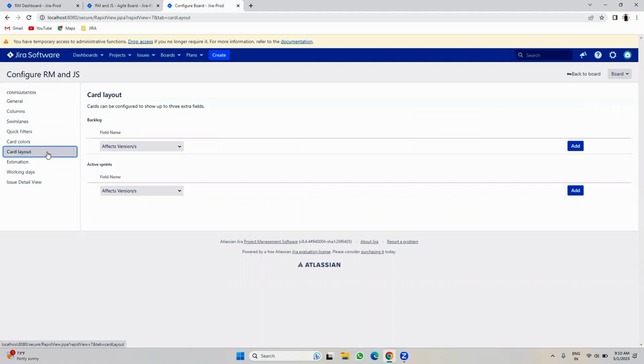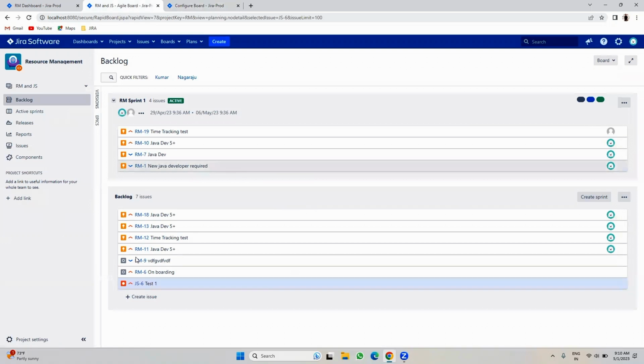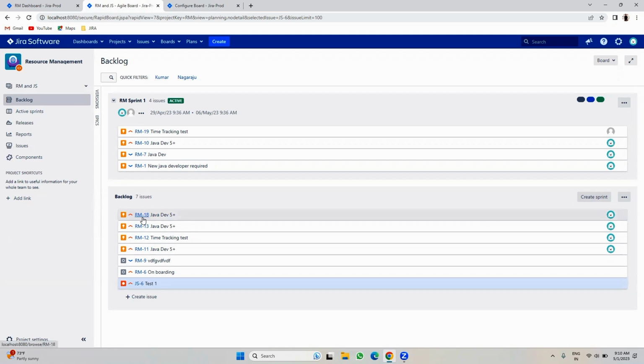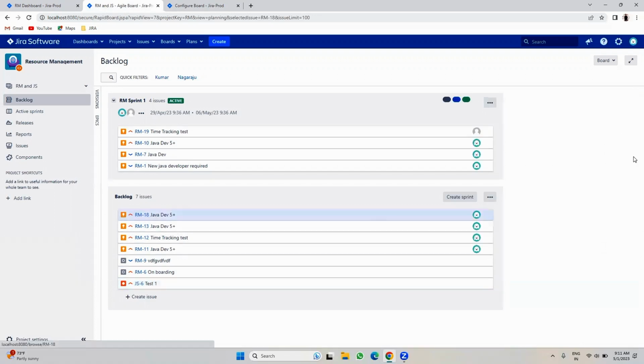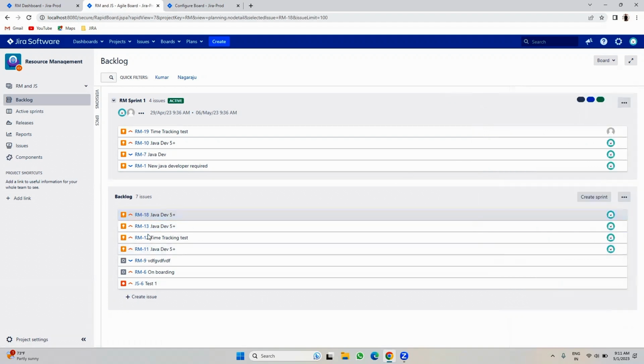Okay. So next is card layout. Card layout is something important. Suppose I go to the backlog, so I have backlog tickets, right? I can see the ticket number RM18 and the summary, but I want to see the assignee or priority or some information here. So how can we see that? If I click on it, the ticket opens on the right side. I can see components or some fields there, but I want to see the field names here without opening it, so we can add it here.